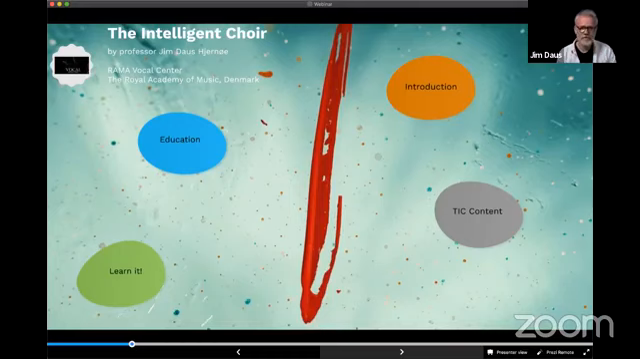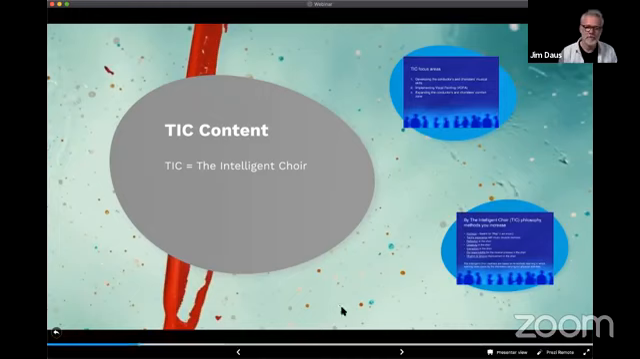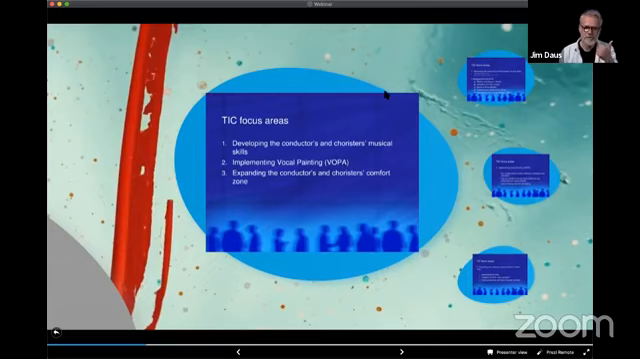Okay. Let's dig into the content of the intelligent choir or the methods related to it. So TIC is the intelligent choir. And I'm going to talk about three focus areas that are present all the time. And then more about the results before we go into some practicing. So here in front of you, you see that one area is developing our musical skills. Another area is implementing vocal painting, which is a nonverbal communication sign language between all the singers and the conductor, and expand our comfort zone. So let's look into the first area.